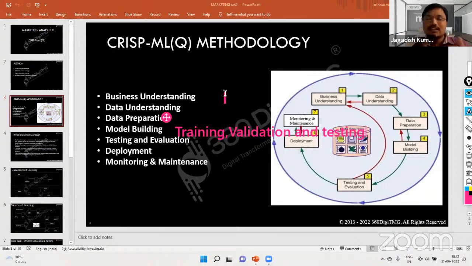So after that, we will create one app. Deployment is nothing but we will get one URL. Here it will ask for some responses. Whenever we enter some new data, the model is in a position to predict the values. That is nothing but deployment.